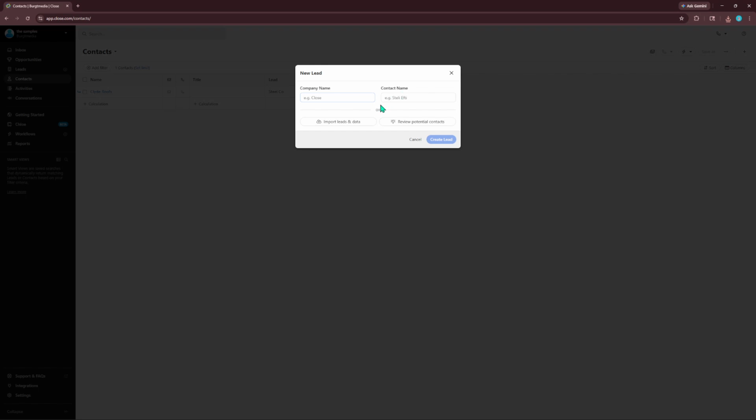After you've clicked the plus icon, you'll be presented with several options. What you're looking for here is the Import Leads and Data option. Clicking on this will initiate the process of importing your contacts into Close CRM.